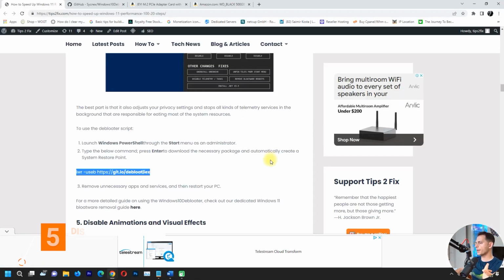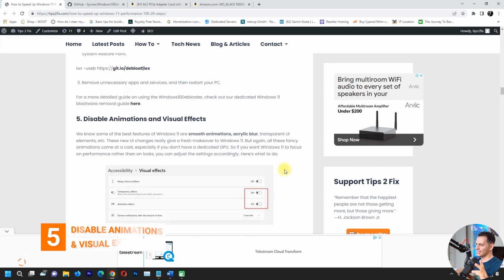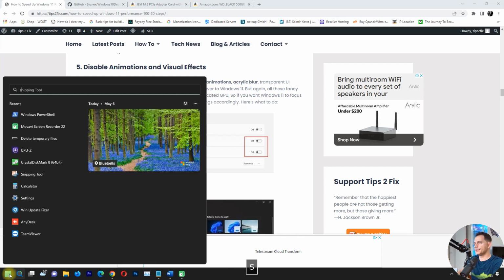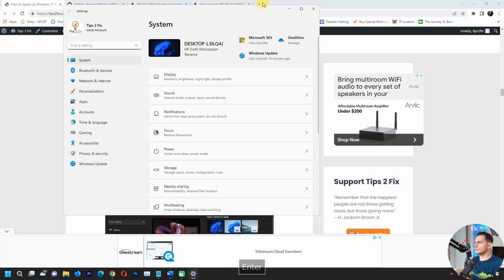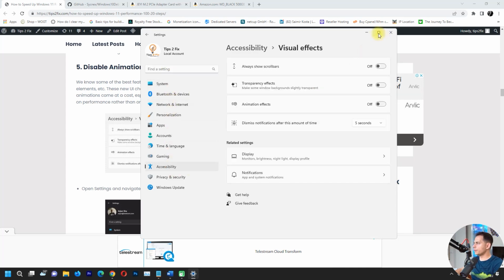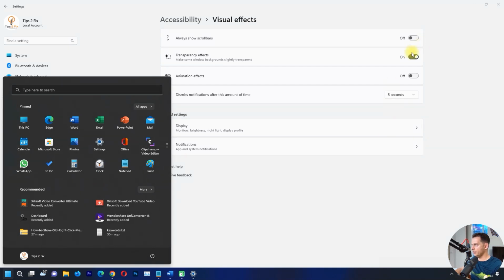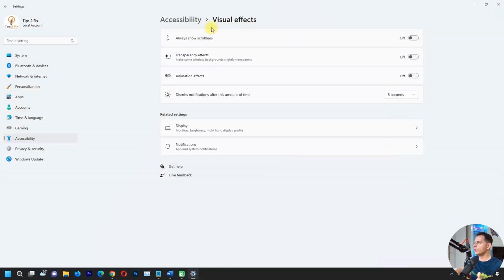Next step, what we have to do: disable animation and visual effects. Let's go to the Settings here, and then go to Accessibility, and then here you have Visual effects. I don't need the transparency effects. You see the transparency here down there. I don't need that. Close, turn it off. Animation effects. I don't need these animation effects. Okay, just turn it off.